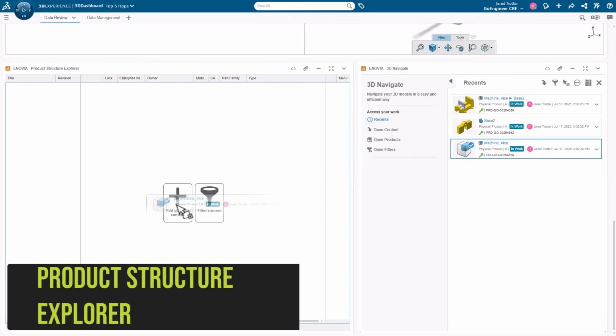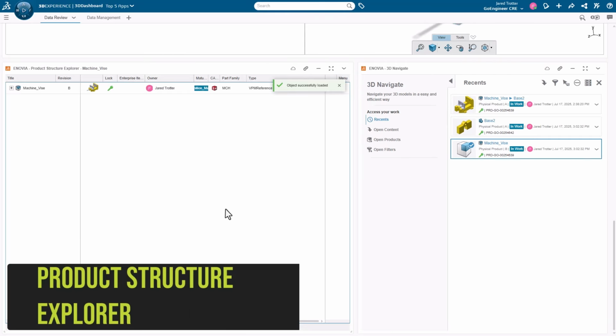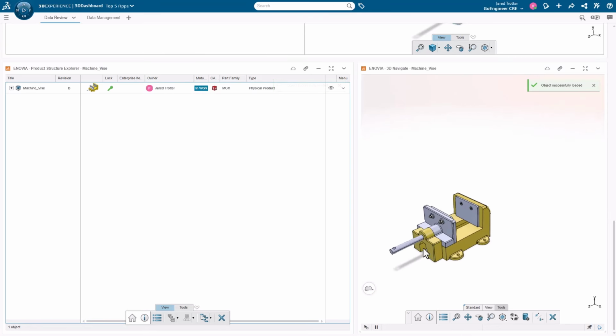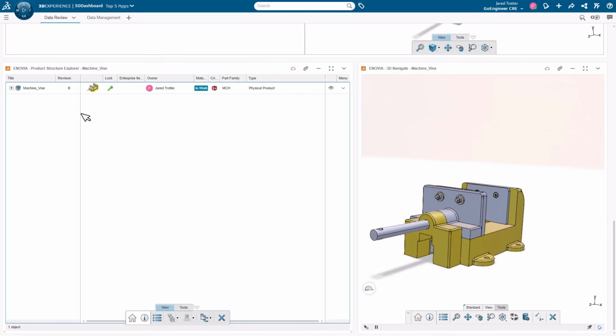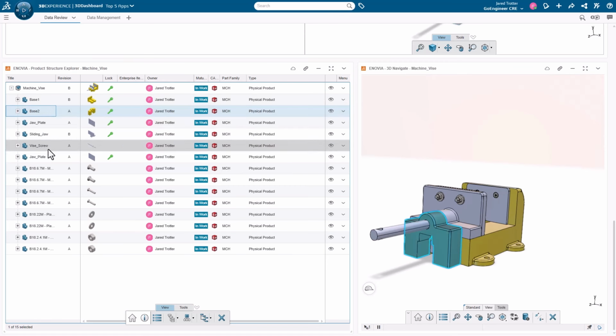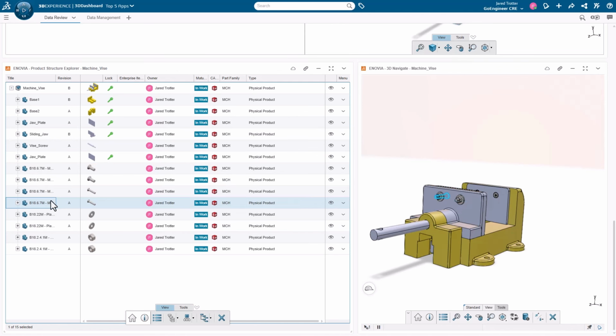Product Structure Explorer pairs well with the 3D Navigate app, so this entry is a bit of a 2-for-1. Here we can dynamically view the components of the assembly. We can also change the structural view and export CSV files of your CAD bill of materials.